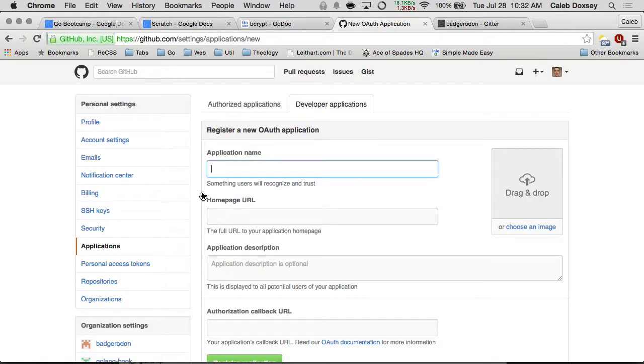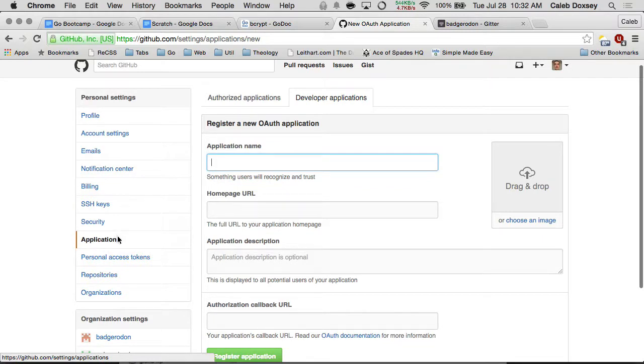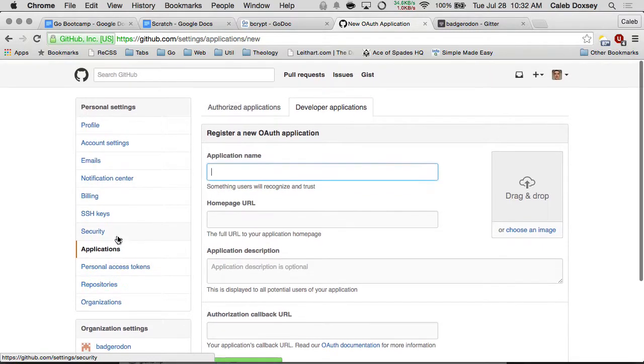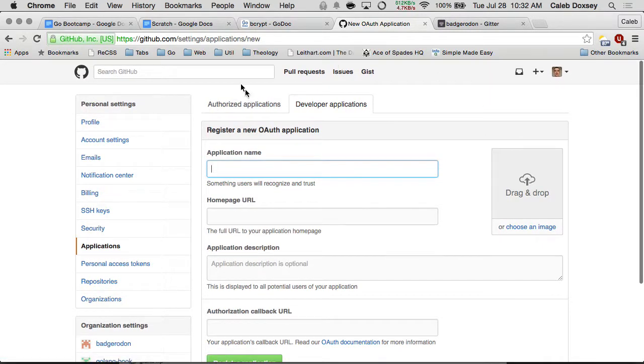So if you want to follow along, go to github.com/settings, and down here is applications. This is my settings on GitHub, github.com/settings/applications, and new. And we'll call this GitHub example 1.